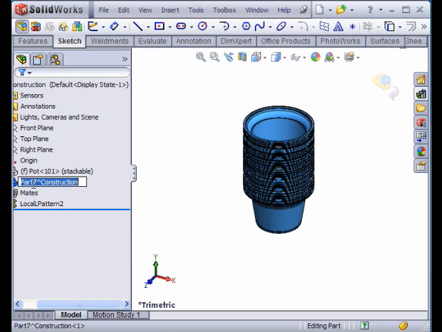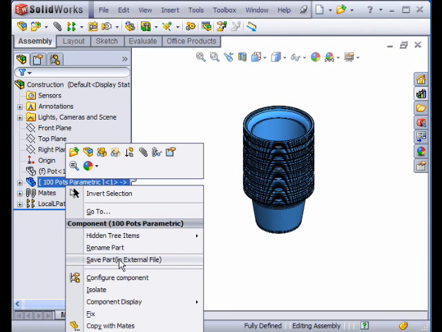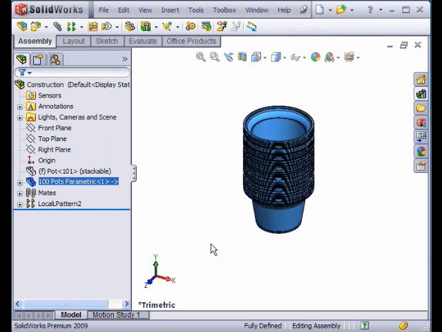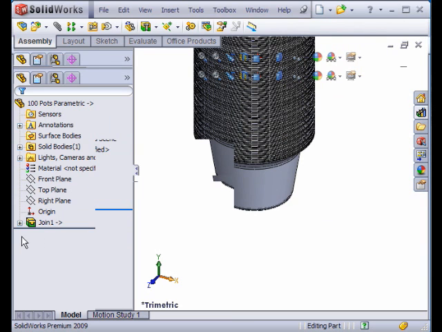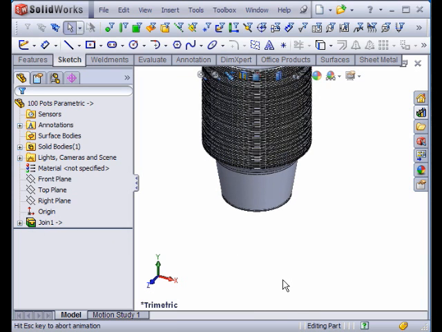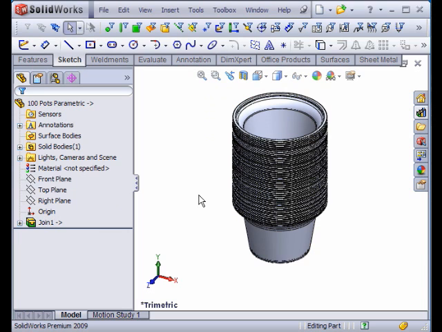Let's rename this part 100 parts parametric, and save it as an external file. Opening the new part, the feature tree shows that the join feature has external references. To demonstrate that this new part is fully parametrical, let's switch back to the assembly.